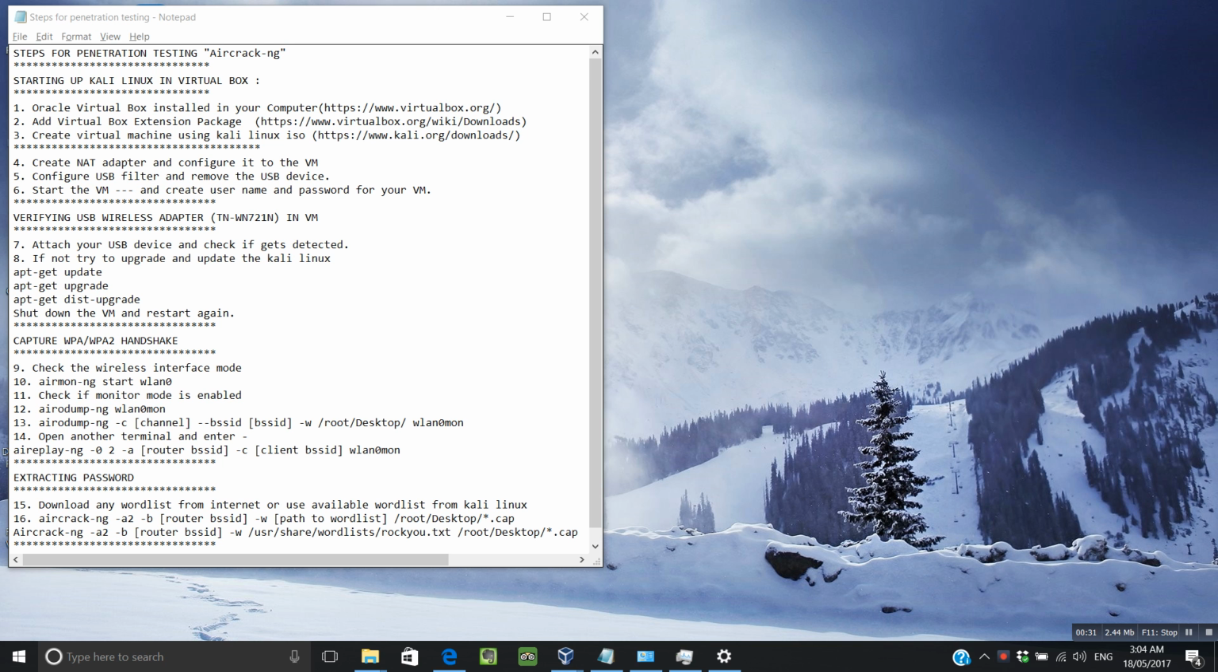The activity mainly consists of four main sections. First is starting up Kali Linux in VirtualBox, and then verifying your USB wireless adapter, followed by capturing the WPA handshake, and finally extracting your password.